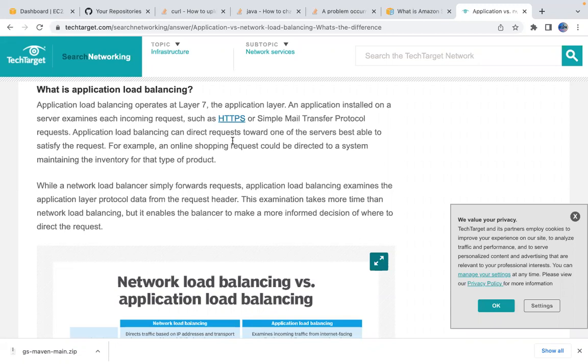Okay, now what is the difference between application load balancer and a network load balancer? Especially network load balancer operates at layer 4 level, like TCP and UDP traffic basically, and application load balancer operates at layer 7 level. That means HTTP, HTTPS. For example, tell me a scenario where I should use application load balancer and where I should use a network load balancer. That's a good question.